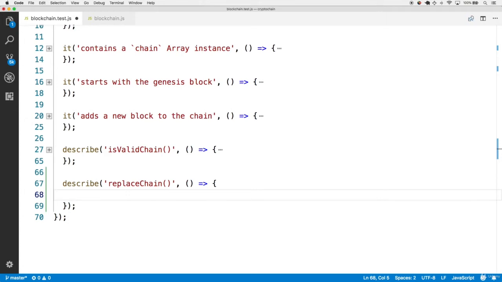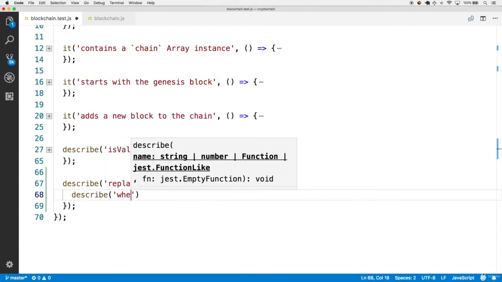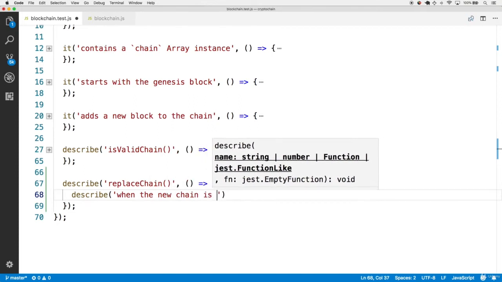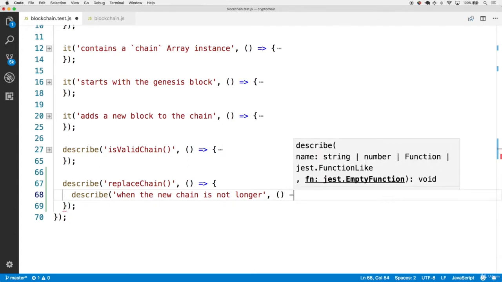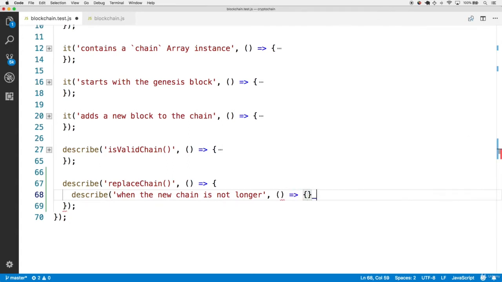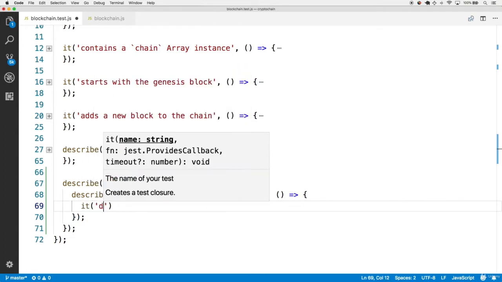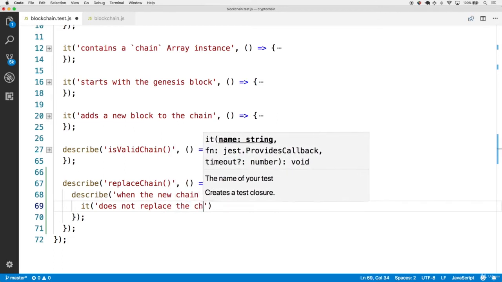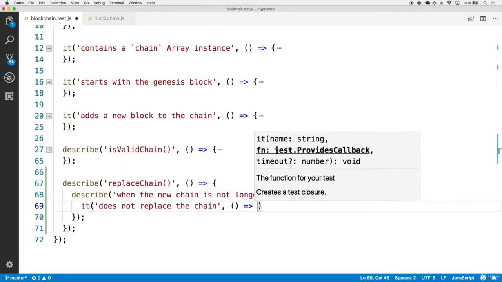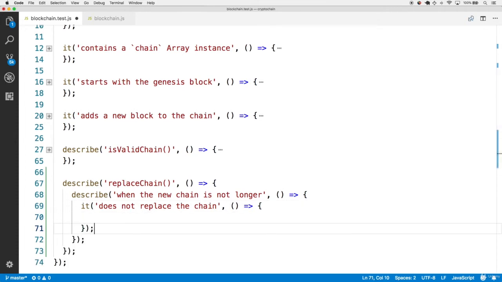You might recall from the overview on chain replacement that we don't want to replace a chain if the incoming one is not longer. So we'll describe a situation when the new chain is not longer. We'll have our callback as the second parameter to the describe as usual. All right, cool. And then what we want to assert is that the chain does not get replaced. So we'll say that the method, it does not replace the chain. And then the JavaScript function as the second parameter to the it block as well.